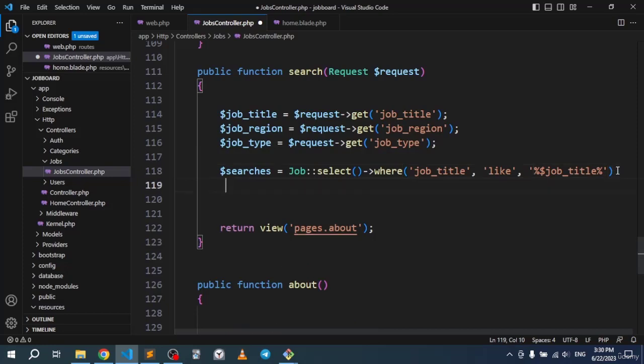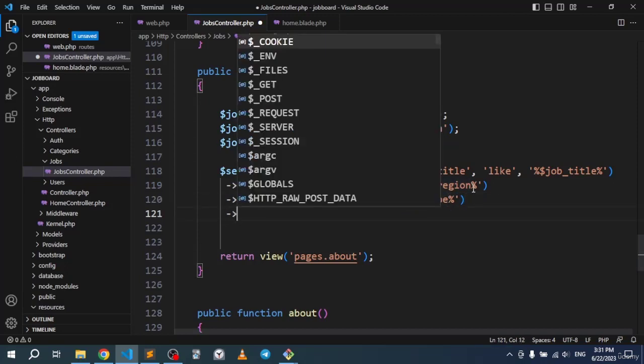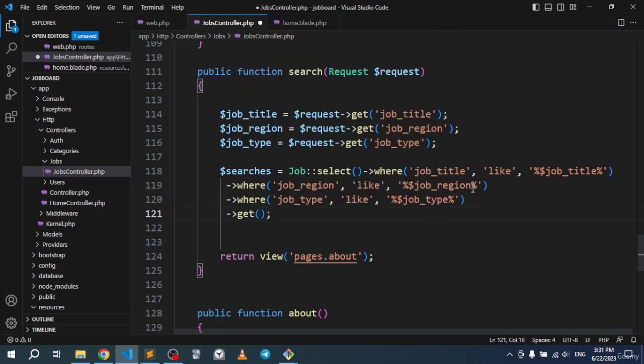What else? We need also to go right here and add where. Let's copy this one time, and this right here should be job region. All right. So this should be job region, like that. All right, so let's copy this one more time. What we need to work with is a job type right here, and this is also going to be the job type. All right, so right after this, we're just going to go ahead and go get. Right, so this should actually get this data.